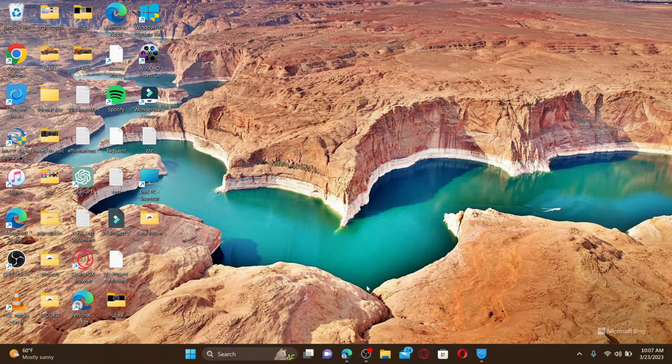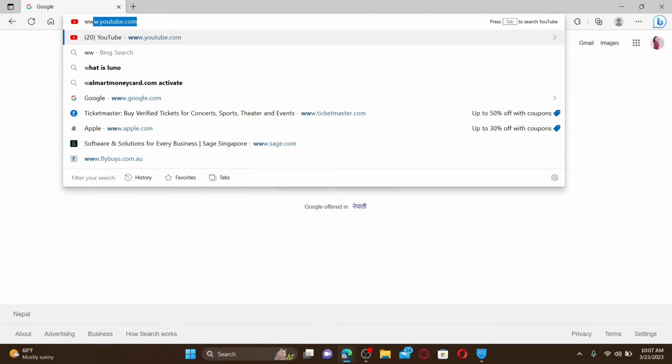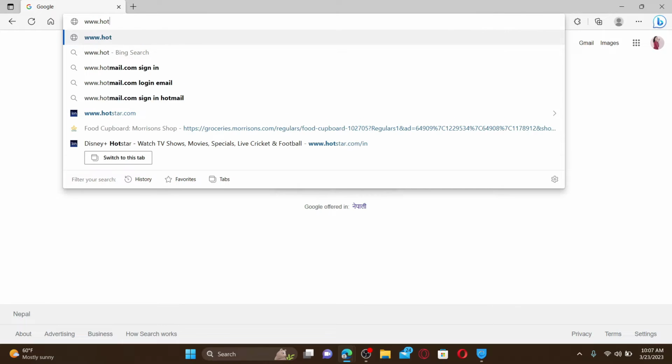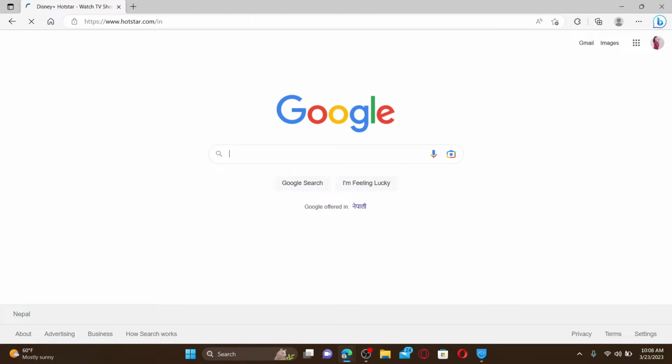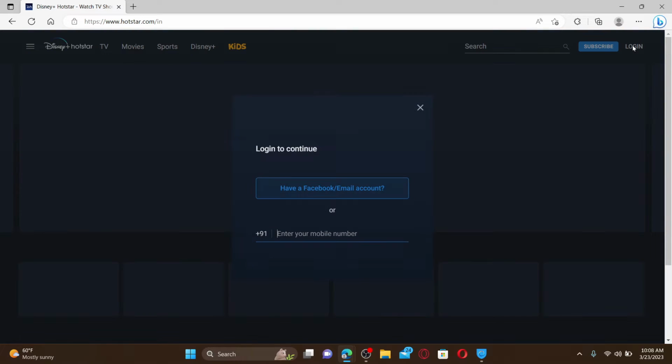First, open up a web browser of your choice. In the URL box, type in the URL www.hotstar.com and press enter on your keyboard. You can also open up the HotStar application on your mobile devices. Once you end up in the official webpage of Disney Hotstar, click on the login button at the top right hand corner and you'll need to log in by entering your credentials.